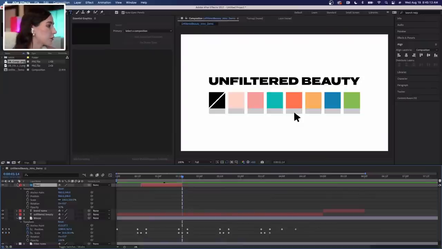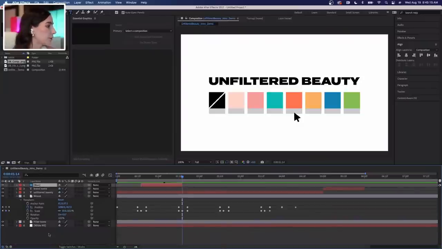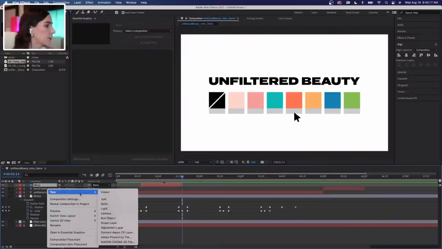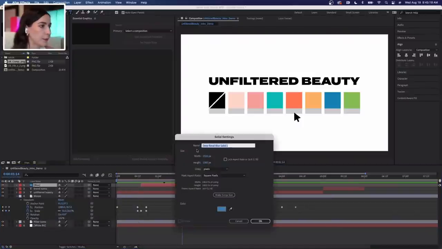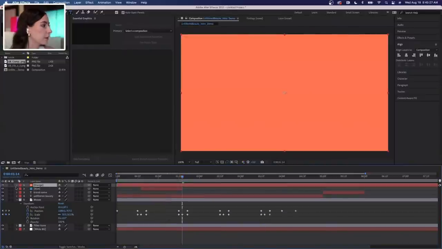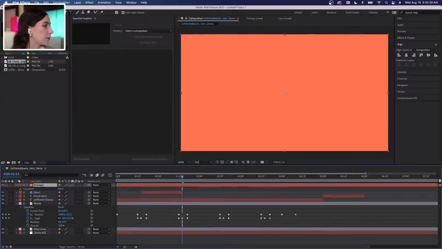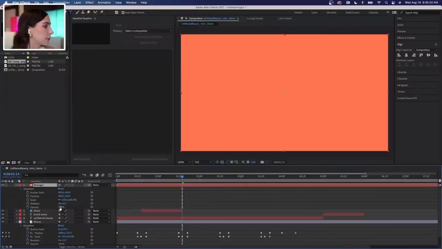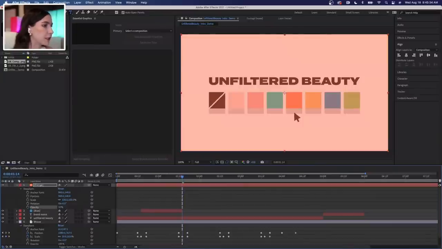So I'm going to toggle this up, right click, new, solid, and I'll call this orange. And then use the eyedropper tool and select orange. I'll press okay. So again, we will toggle this down, toggle down transform, and we'll change the opacity to 50. And then again, we will just drag in these sides. So we'll drag this in to align with where the blue filter ends.